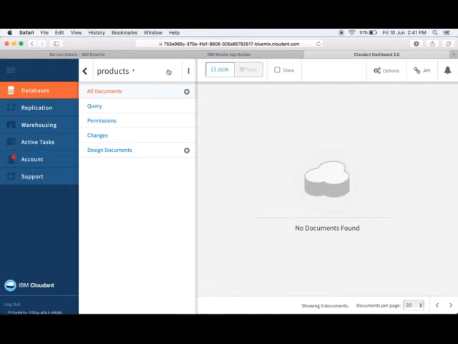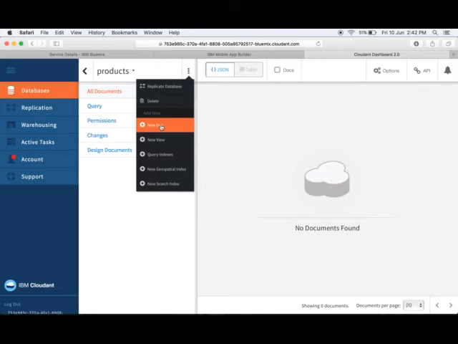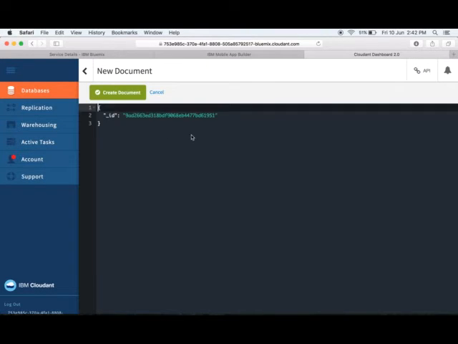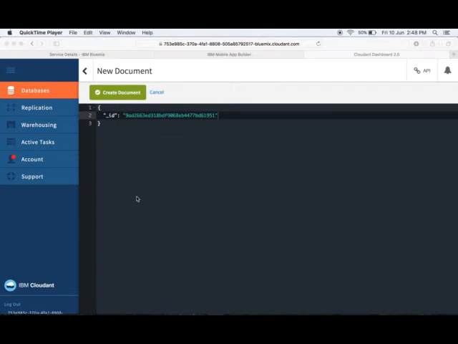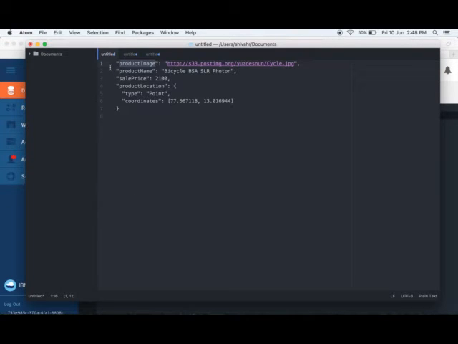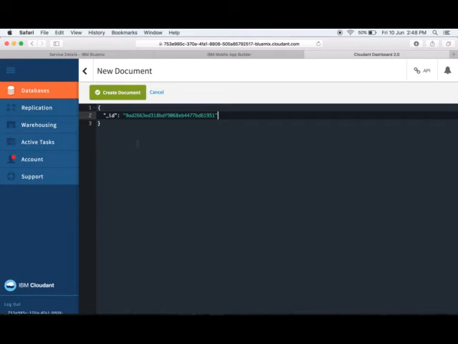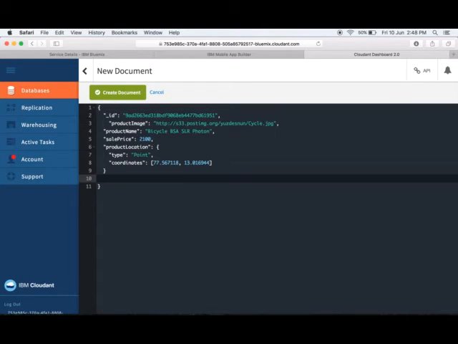Let us load a few documents into this new document. So the new document contents will have this information. So it has a product name, the sale price of the product, location of the product specified as the geo coordinates, as well as a product image URL. So let's create this.